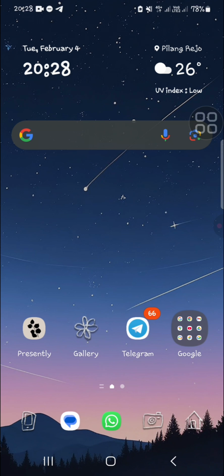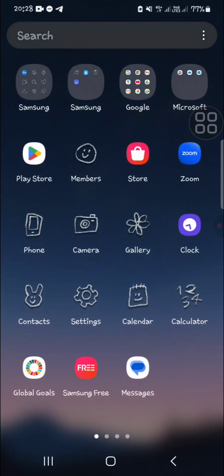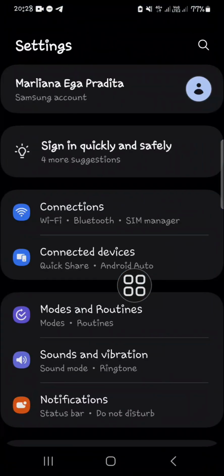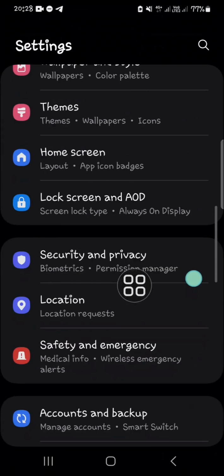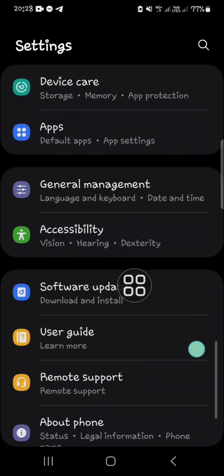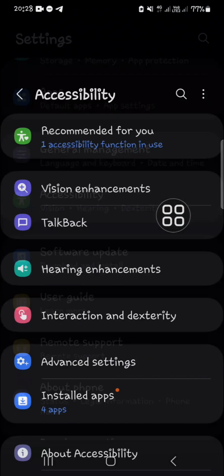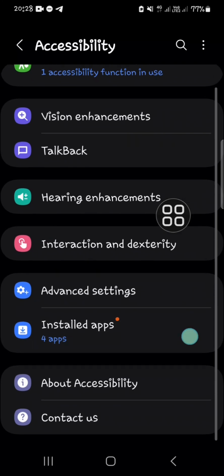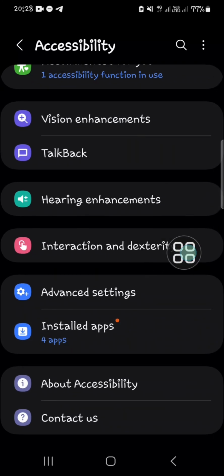Here I have opened my Android mobile phone, and to use auto scroll feature, we need to activate voice access feature. To activate the voice access feature, we can go to the settings, and then we're going to go to the accessibility setting. It's right here, and then go to the interaction and text reading.